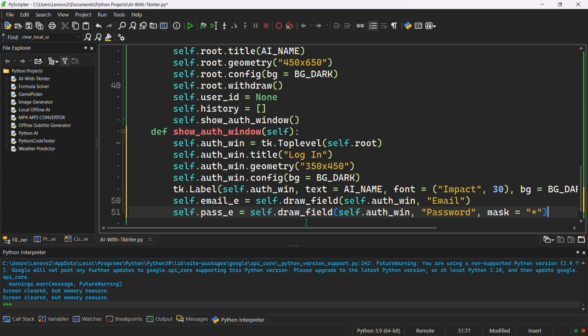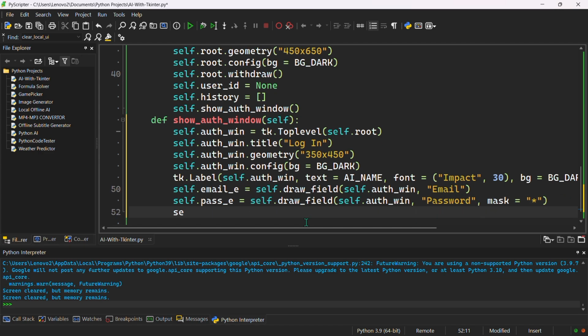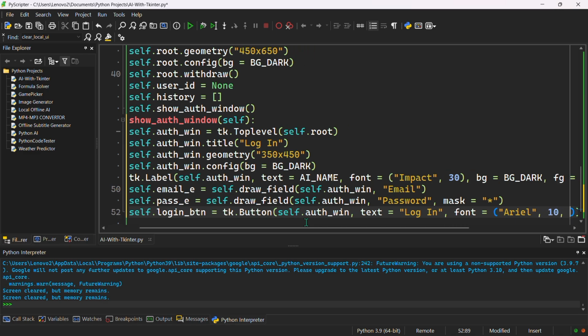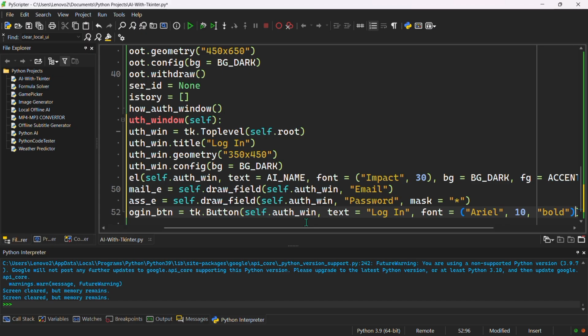Next, we're going to add our other self statement by saying self.login_button, just like this, set it equal to tk.Button right here, and it will be inside of the auth window. Let's set the text equal to, let's say, Login, because this is our login button, and we'll set its font to be equal to something like Arial, which is close to Impact, and we're going to make the font size smaller. We're going to make it 10 pixels, and we're going to make it bold, just like that.